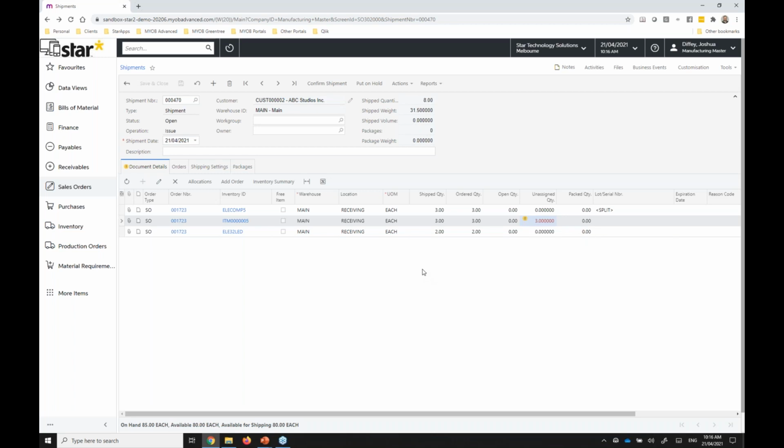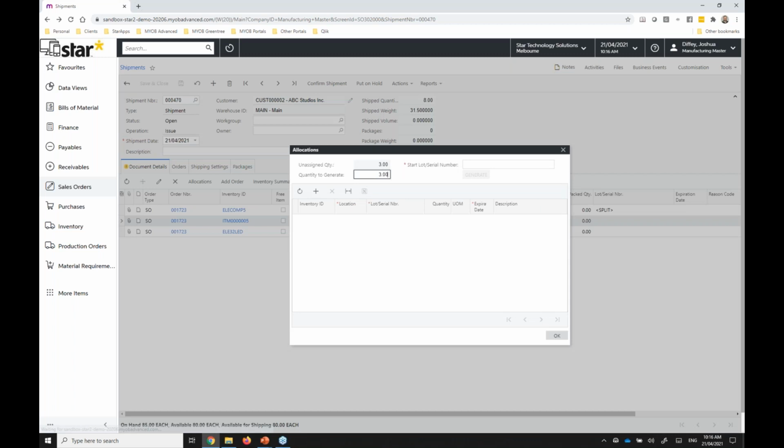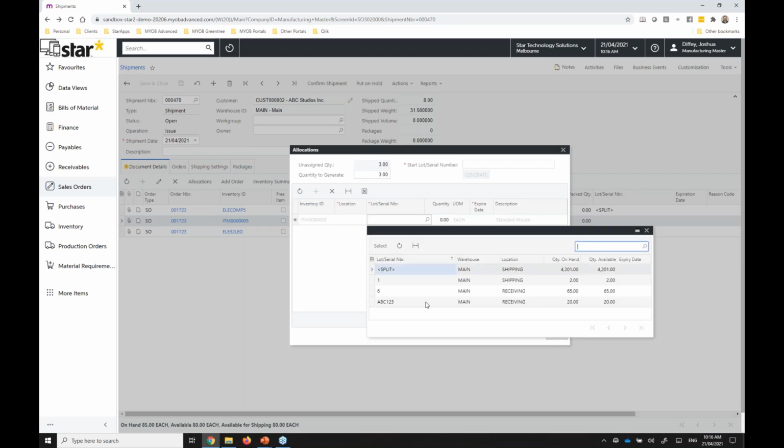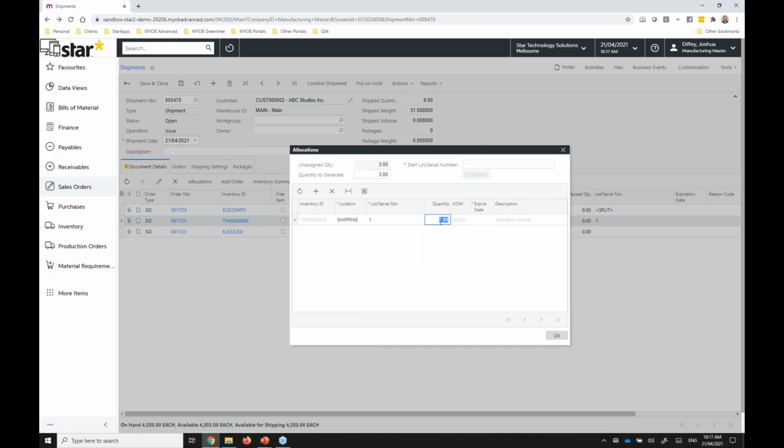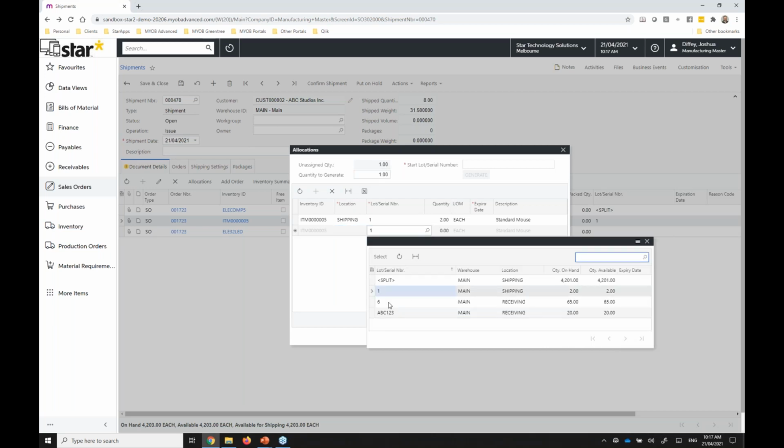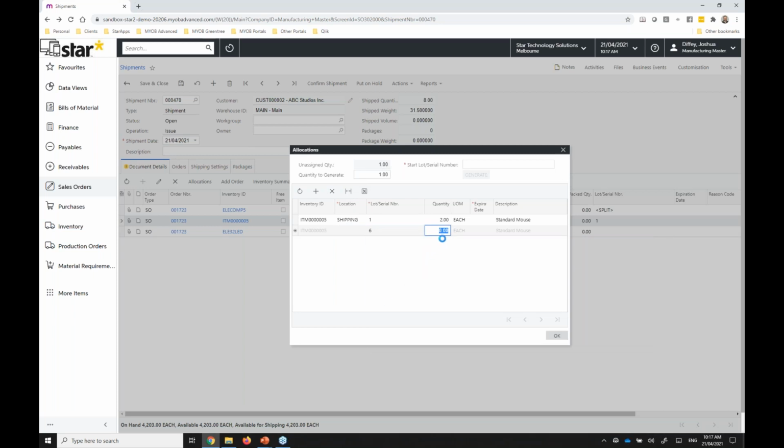As I mentioned before, there are some options about when that occurs, but let's go ahead and do that one now. I can simply come into my allocations screen and select my lot or serial numbers. Now you can split this. I need 3. If I want to use all of the 2 that are in lot number 1, I can select that and say 2. You'll notice at the top that I still have 1 unassigned, for which I can go ahead and select that from potentially another lot or serial number.